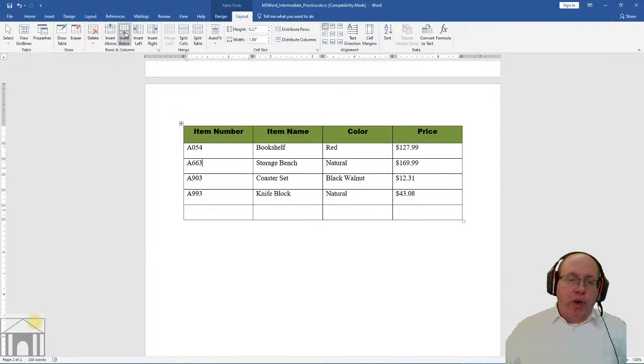But of importance to us right now is that we have our rows and columns, and you can see we have insert above, insert below, insert left, or insert right. So these two buttons here will insert new rows into our table. These two here will insert new columns to the left or right. We'll look at these in just a second with another one of our exercises.